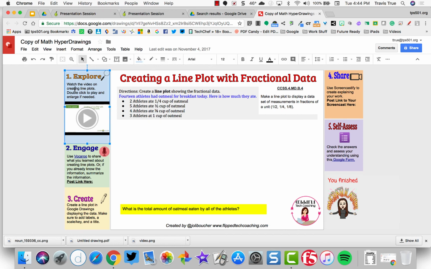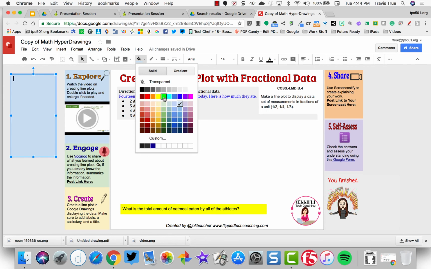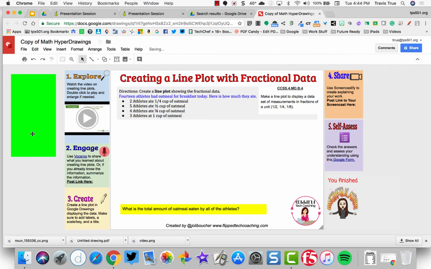So let me just show you. This is just a text box. To make that a blue color, you use the paint bucket tool. If I draw another text box over here and I want to make this box green, I select it, choose green, and now the whole thing is green. Then you can type in there and add images in, because it's really easy to drag the image right where you want it.